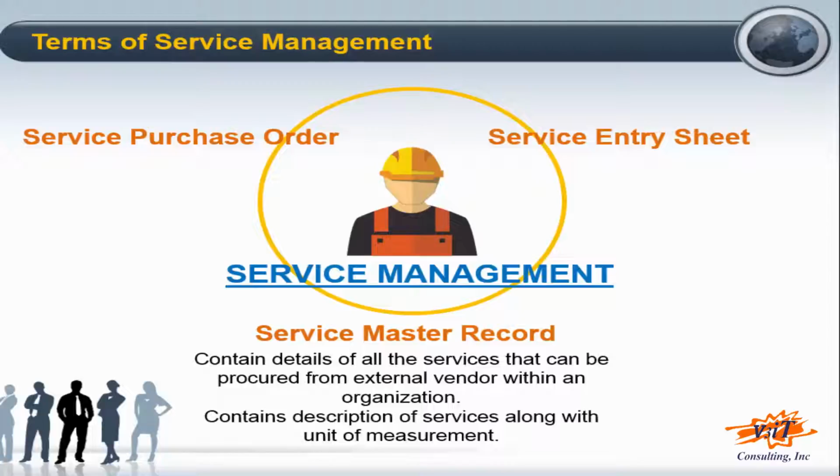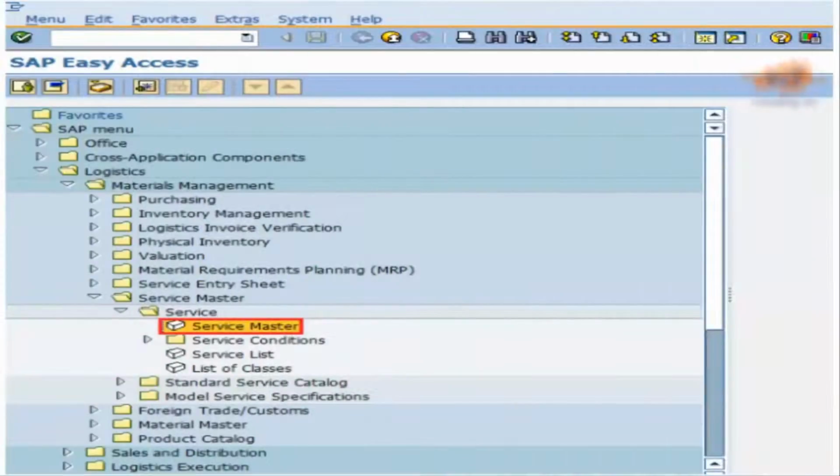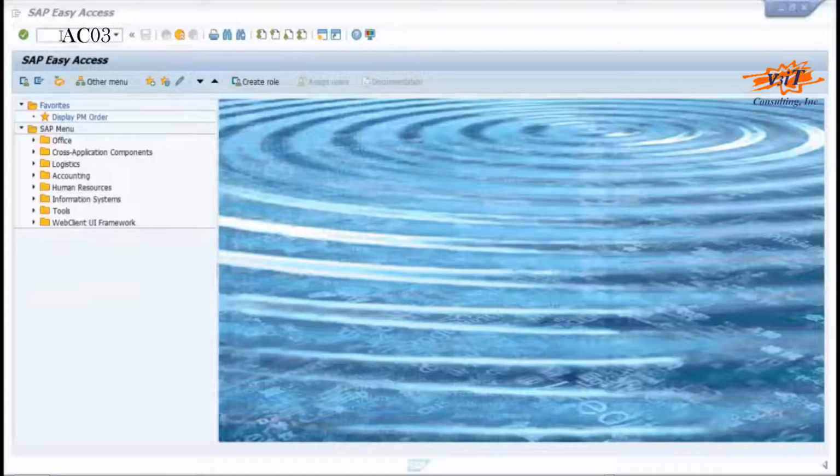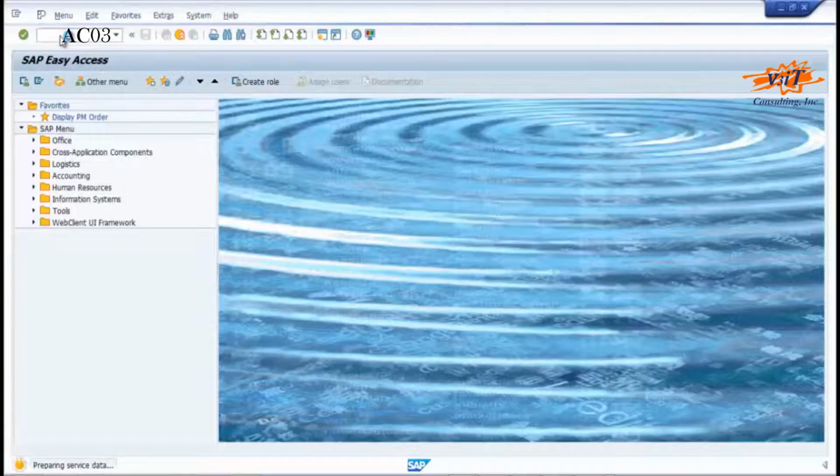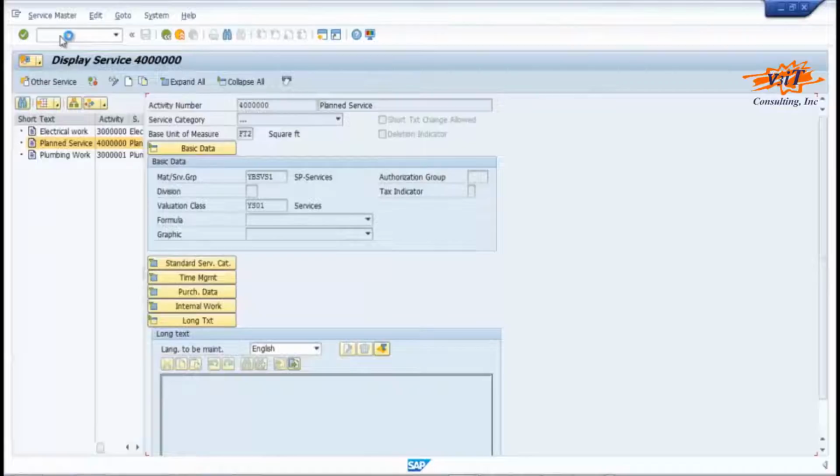The service master record can be created by following the below steps. Path to create service master record: Logistics, Materials Management, Service Master, Service Master, or enter the T code AC03. Select the create new service icon as shown.